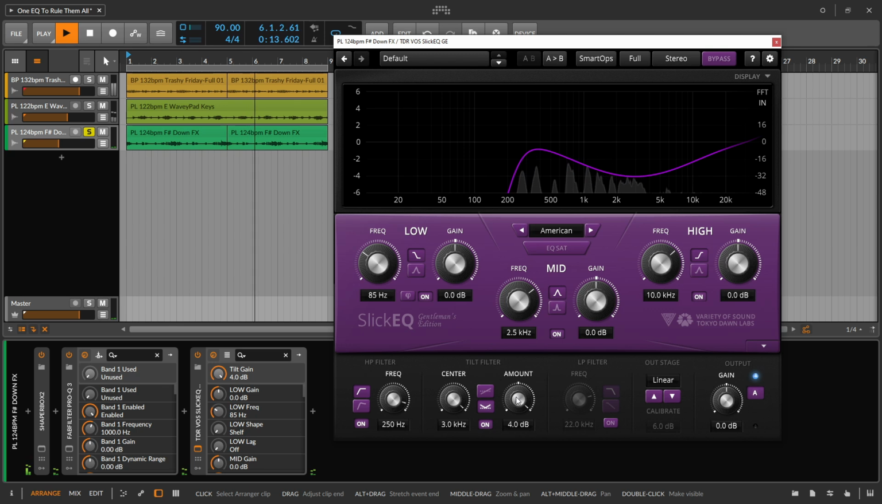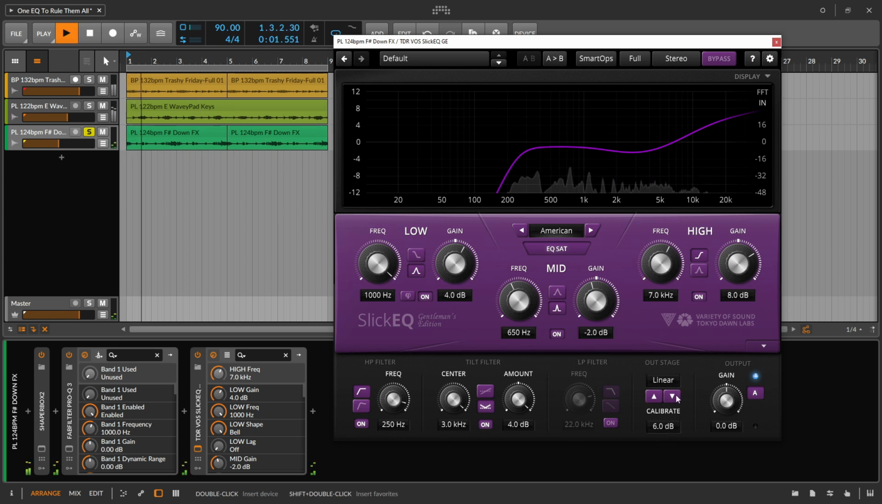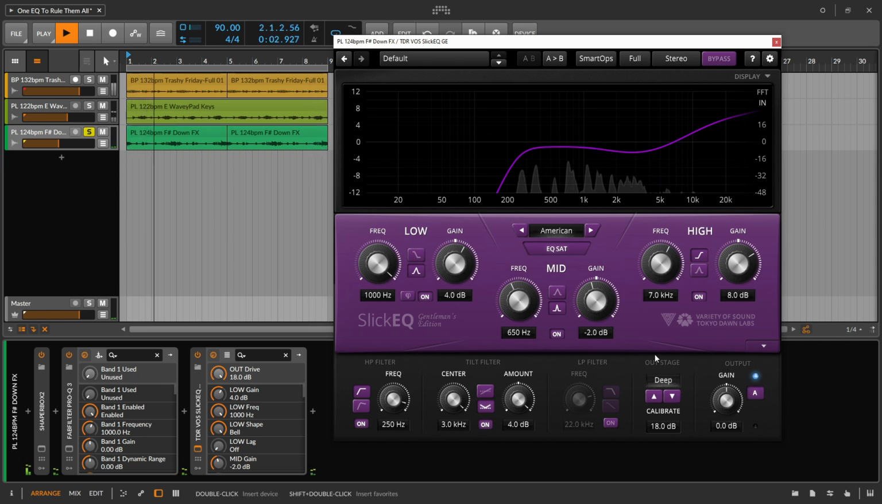Let's go extreme with it. Why not? So I've just set up a kind of crazy curve here. You also have the ability to turn on the saturation. I think that only occurs on the gains. So let's turn that on and pick something. Let's just do silky. Drive it all the way in, listen to the other modes. I think I like that one the best, just on quick listen.